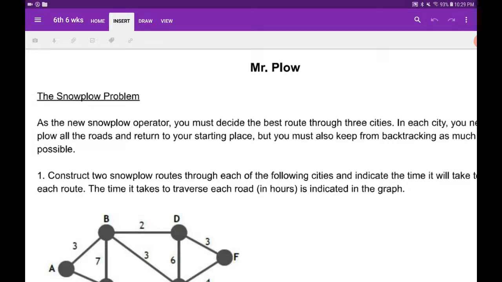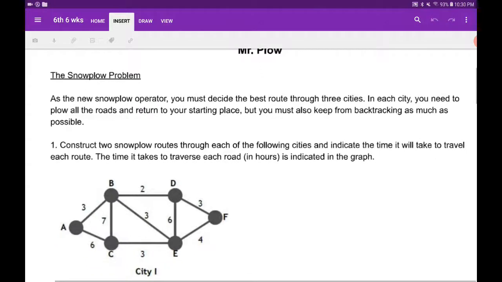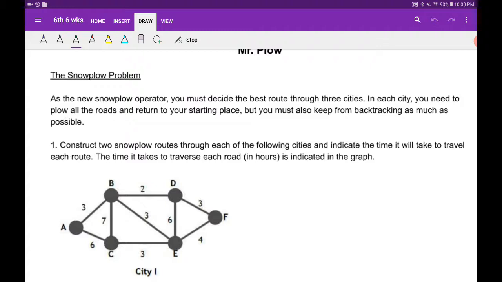Alright, and here it explains: as a new snowplow operator, you must decide the best route through 3 cities. In each city you need to plow all the roads and return to your starting place. Okay, so you've got to create a circuit, but you also want to keep from backtracking as much as possible. If you can't do an Euler circuit, then you're going to have to backtrack on some of these roads, so you have to look at the paths wisely here.